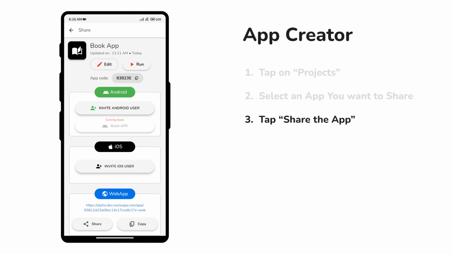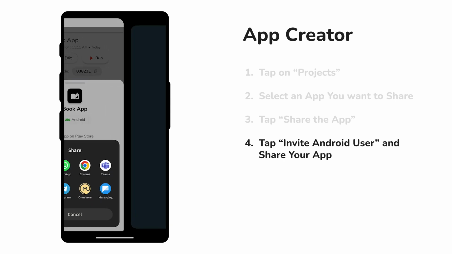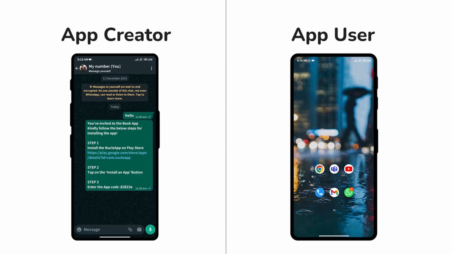To invite an Android user, tap on Invite Android Users button. You can share your app link and instructions to install to the app user. Once you sent it, the app user will receive your message with app link and instructions.